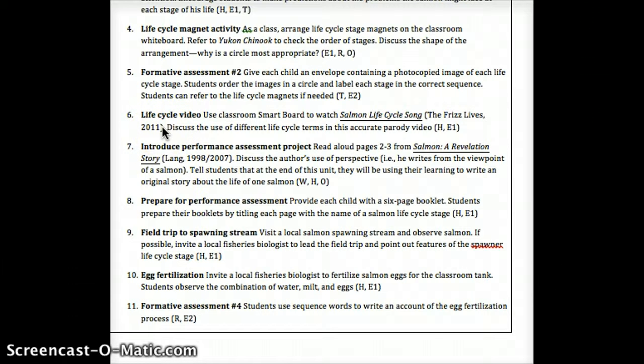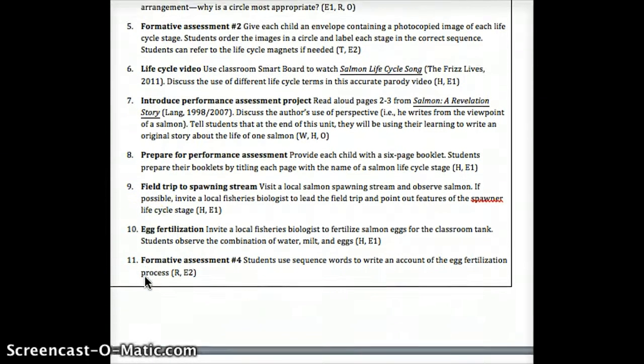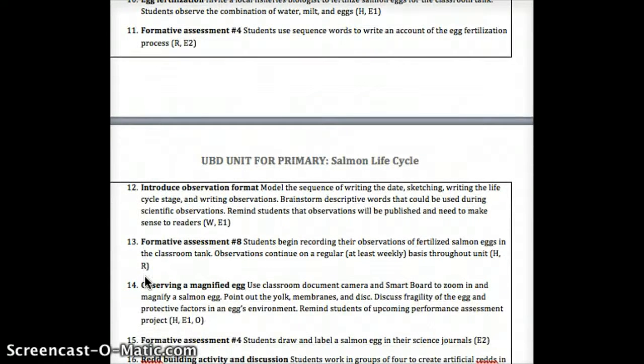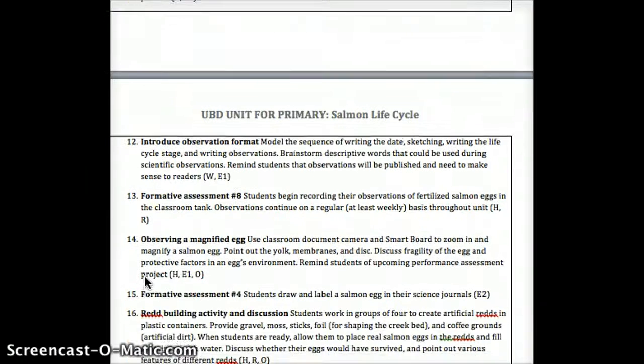One big specific focus will be the egg stage. During this time we will visit a spawning stream and actually watch a biologist mix salmon eggs and milt in a classroom incubator tank. Students will begin conducting observations of these fertilized eggs, and they will use a document camera to magnify and diagram an egg and work in small groups to build and test redds, or nests, for sample salmon eggs.